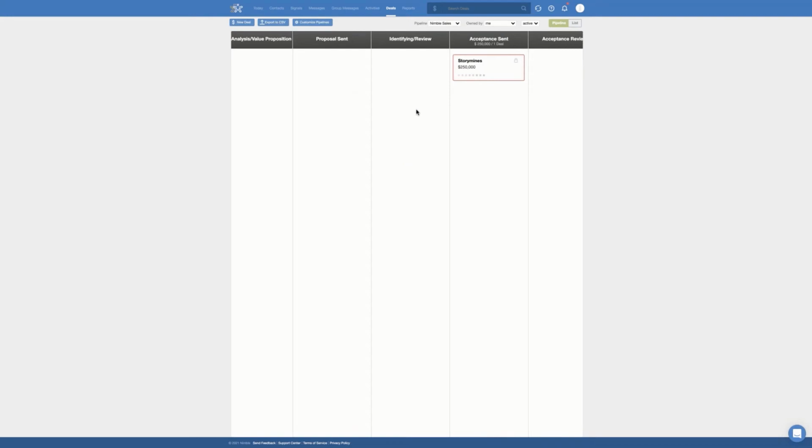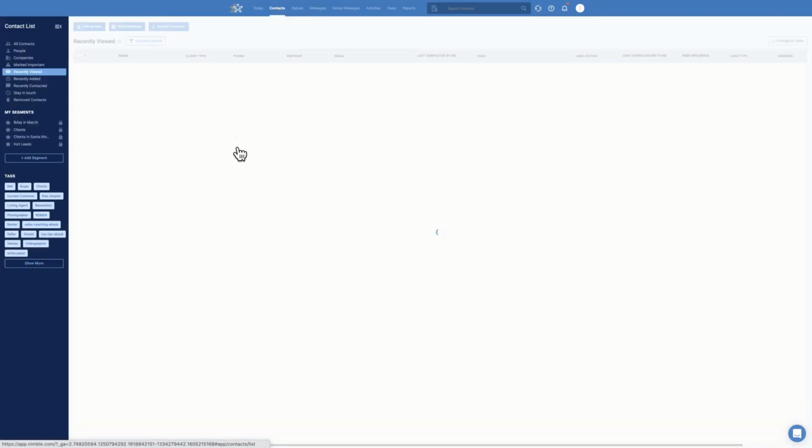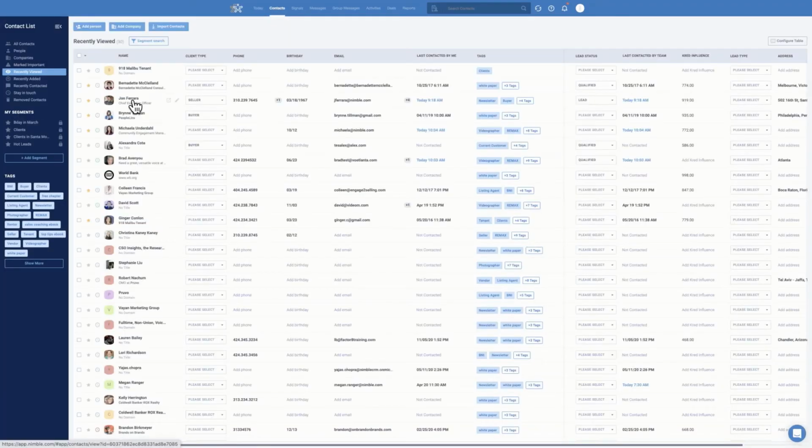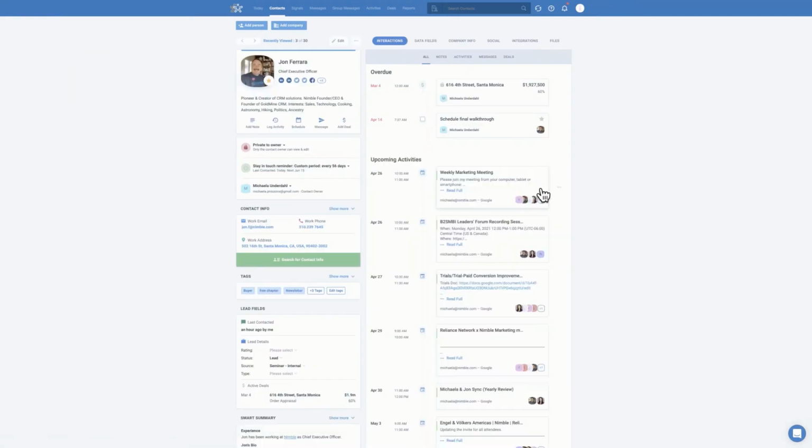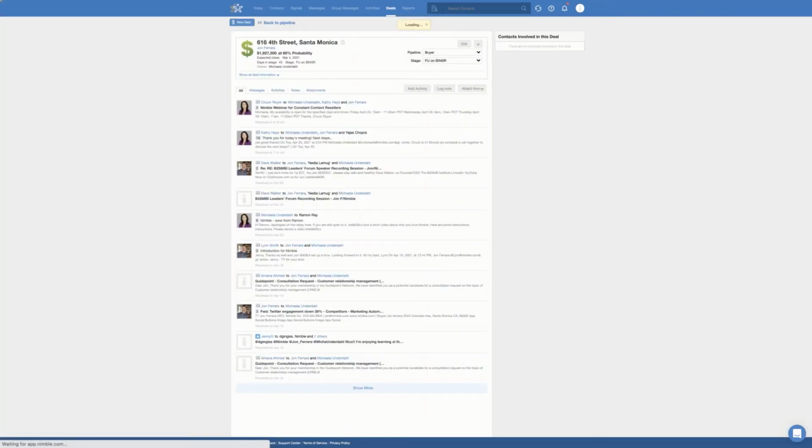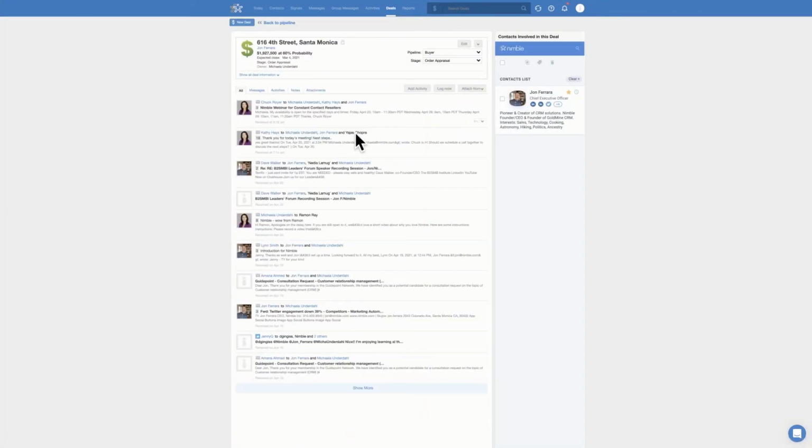So before we go into the reporting, I want to show you what a deal looks like on the main contact record. So we're going into context now. I'm going to select our CEO's profile. So all the deals that are open are here. I can click into them, review all the details.